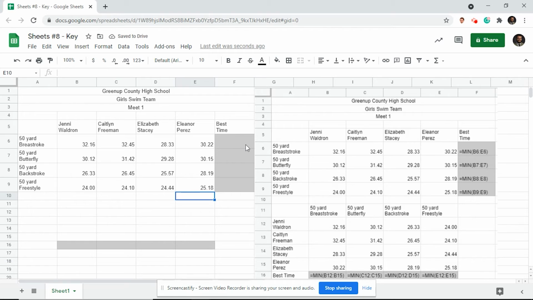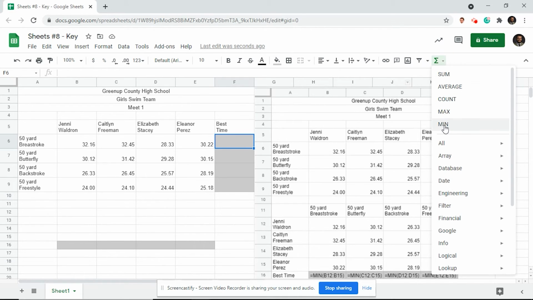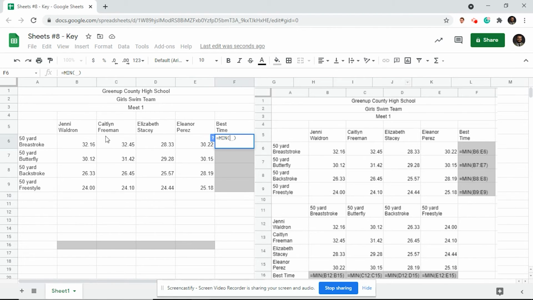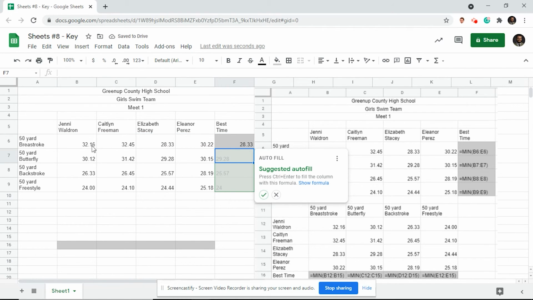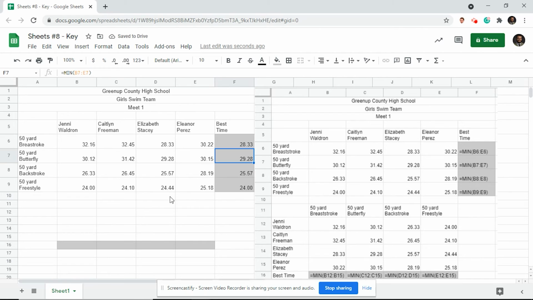All right, now that I've got those typed out, I'm just going to be using a min formula to see what the fastest time was. So I click function, min, and I'm just going to select the 4 times for the 50-yard breaststroke. So when I do that, it says the fastest time is 28.33. An autofill box does pop up, and since there's no blank cells under here, we can just hit the check mark today, and it'll show us the fastest times for the remaining cells there.